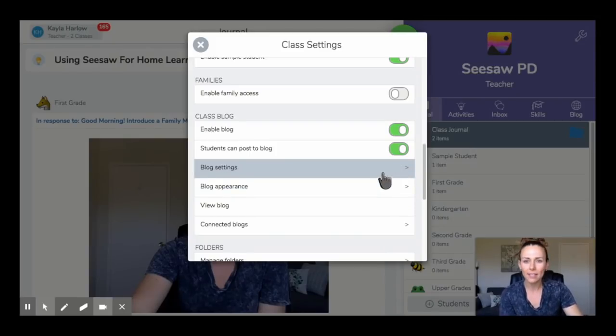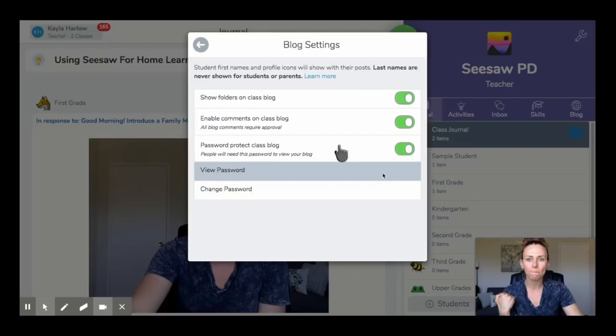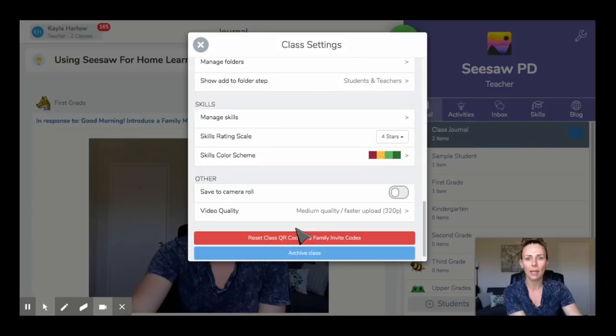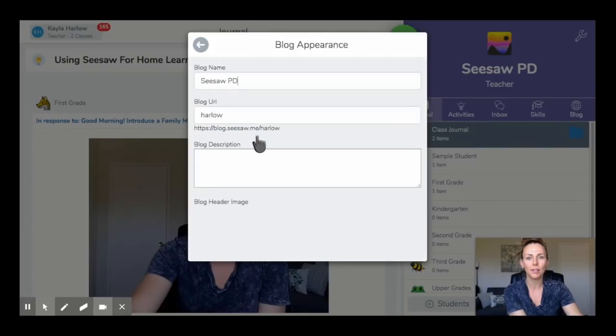It will look like, let's see if I can show you. It'll look like this when it pops up, and it will ask you to create a URL. Some are taken, so you have to get creative, but you don't have to worry too much about the URL for students, because if they are already logged in, then they will be able to access their blog without the URL and without a passcode.